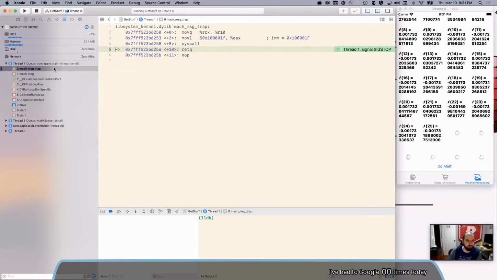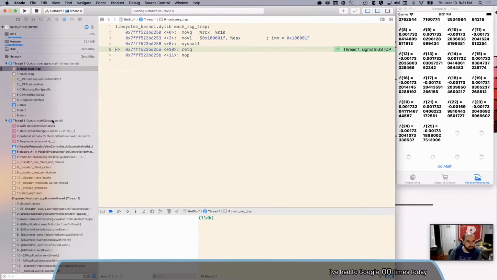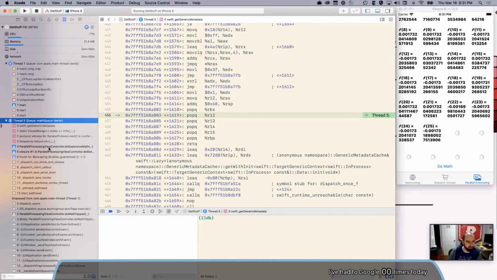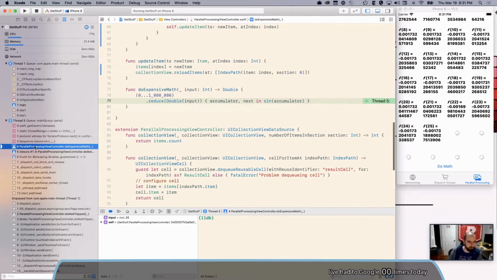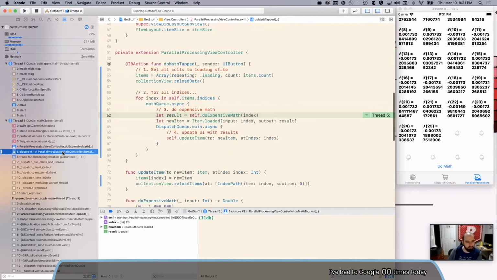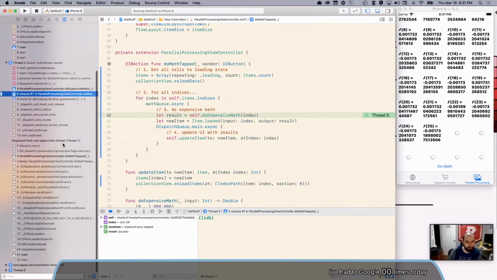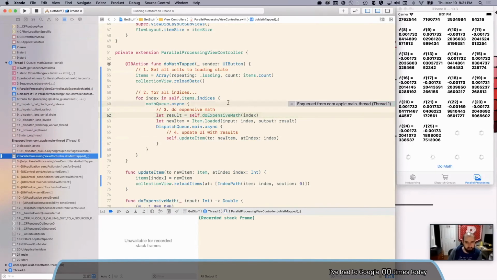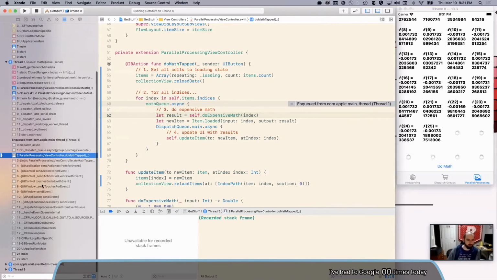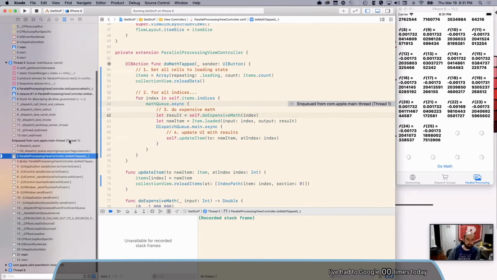And we can see the main thread is hanging out, I guess not doing much, but here's our math queue. And we can see what it's doing. And oh, look, it's in the middle of our math loop thing. And it even shows that it's doing that because it was enqueued from this here. When you dispatch stuff async, it keeps a record of like you hopped from thread 1 to thread 5, which is super useful as a debugging tool.